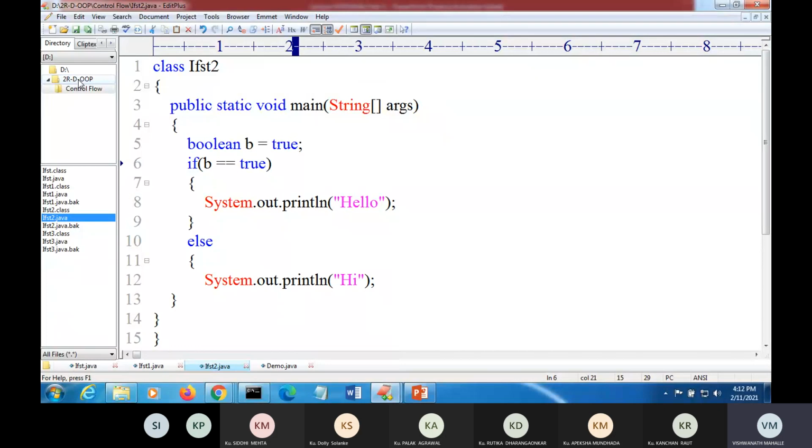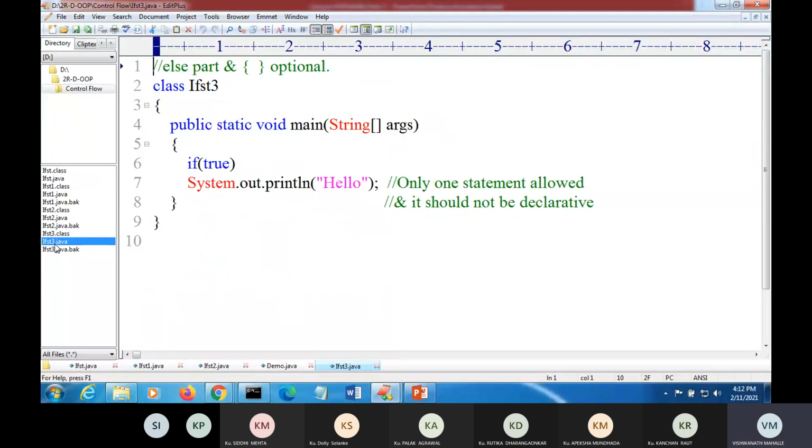Another program that we will see is program 3. Here the else part and the curly braces are optional. I have written if true, and I have not specified any curly braces or else part. Is this valid or invalid?